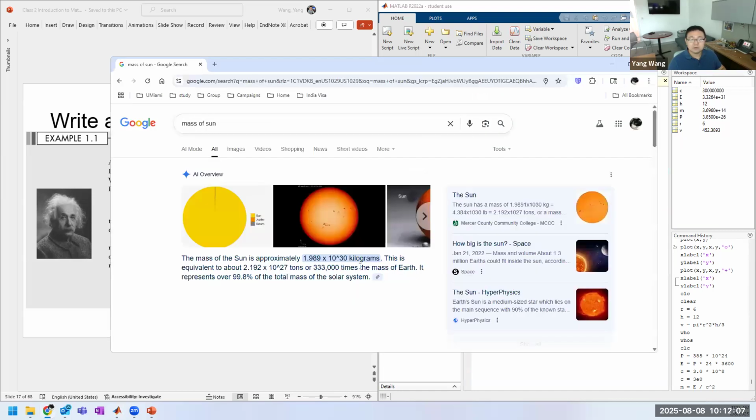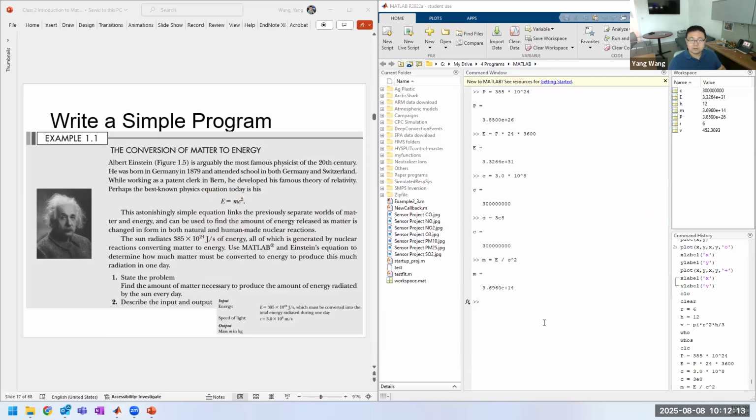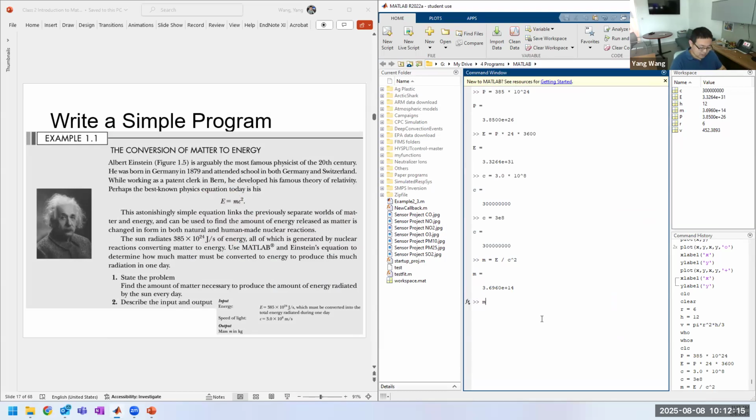Instead of 20th, it's actually 30th, right? So it's close to 2 multiplied by 10 to the 30th kilograms. So let's just define mass sun. You see I have a lower dash sign here. This is the correct way of defining a variable. We're going to talk about the variable definition later on, not just do simply a space.